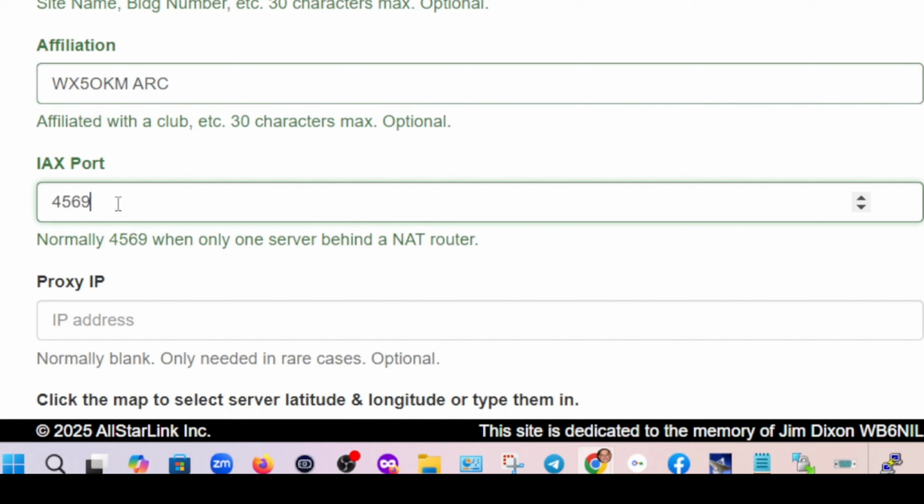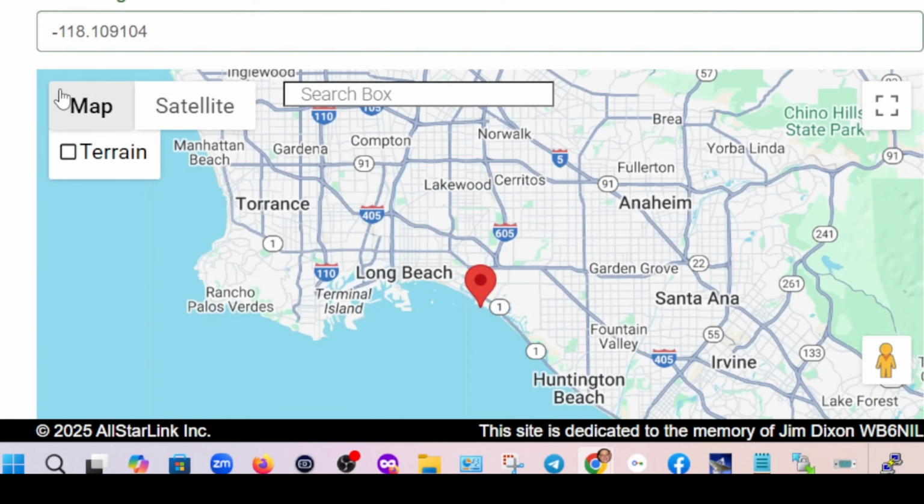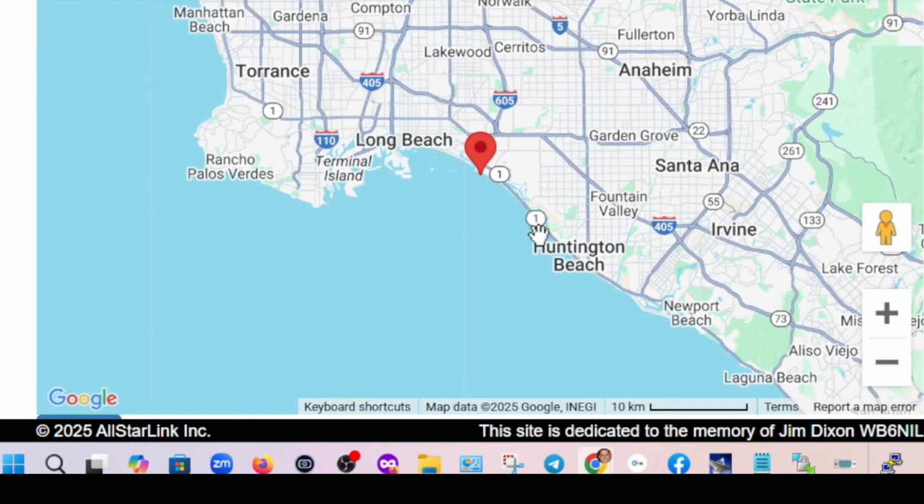The IAX port, the default will always be 4569, but if you have multiple servers on your home network, they need separate IAX ports. Proxy IP if you're using a proxy server, latitude and longitude of your server. So here's what I like to do.